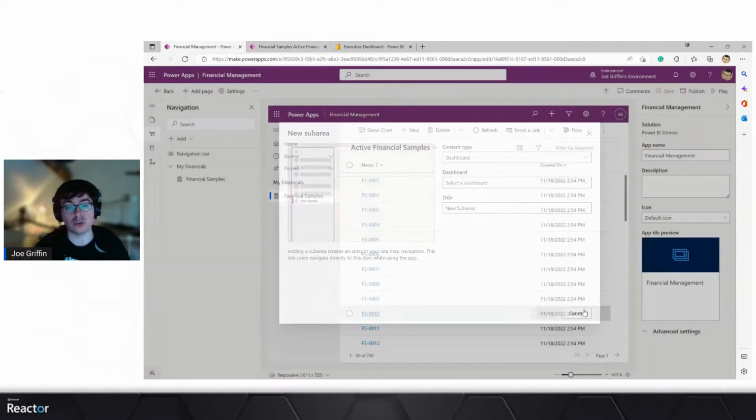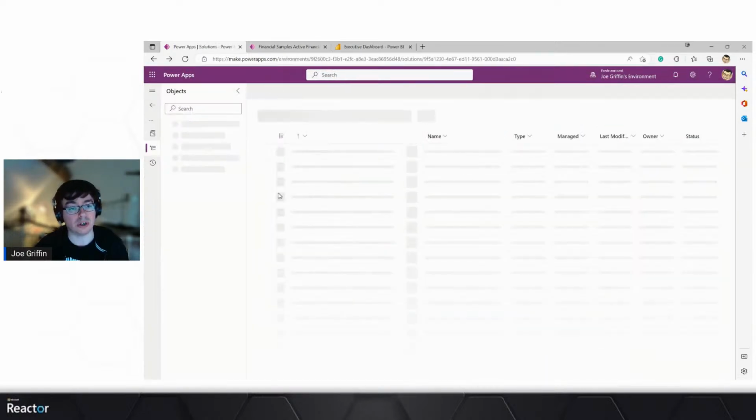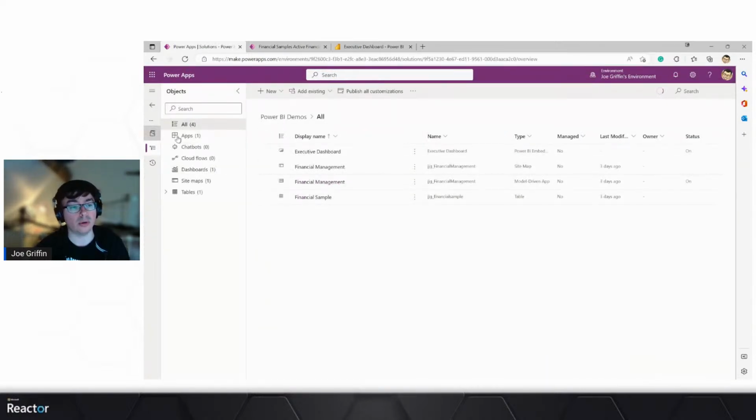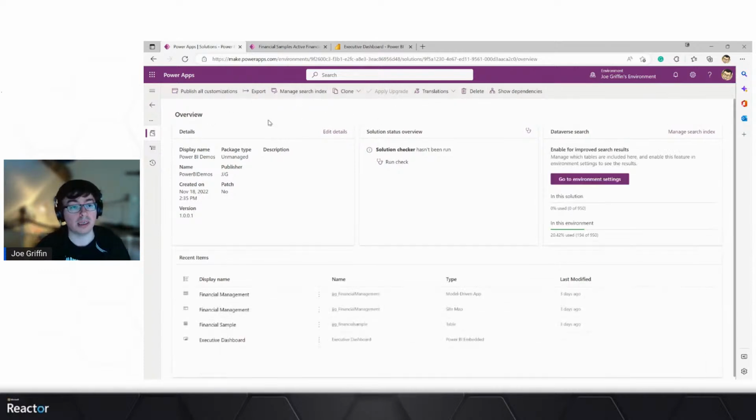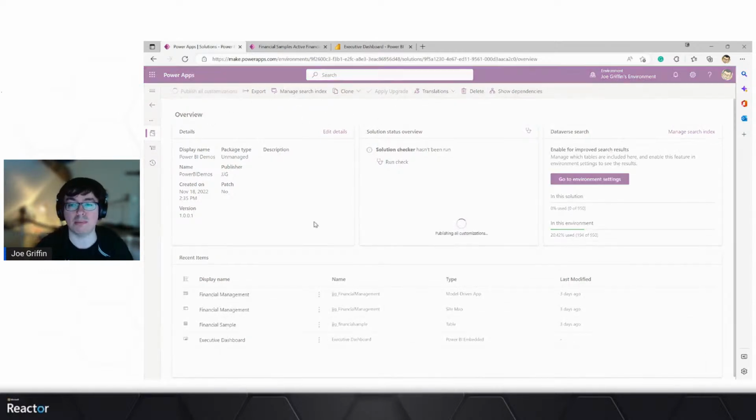What I might just need to do though is navigate back for a second and do a very quick publish all. If things don't always appear exactly as you expect them to, then it might be that a publish has not yet taken place. So that's my top tip for today from a Power Apps standpoint. Always make sure we do publish all first. So we'll give that a second just to finish. Usually takes just a few moments.